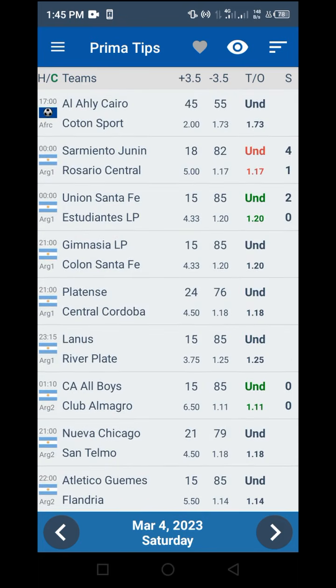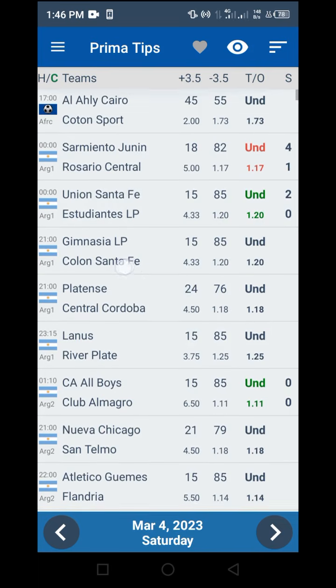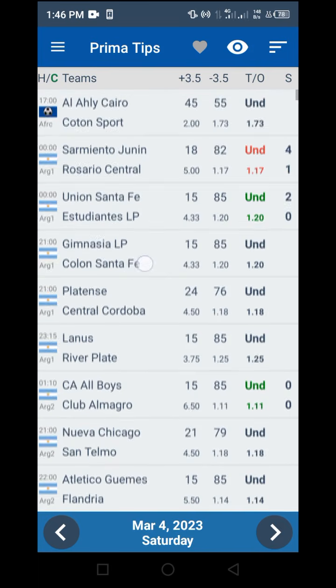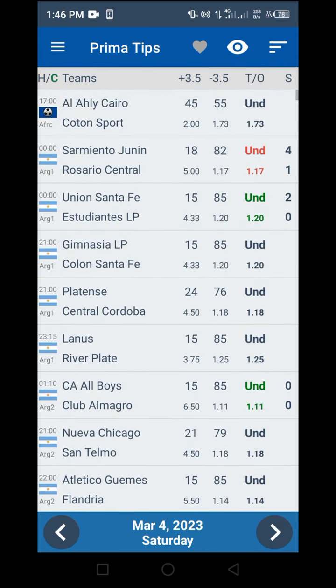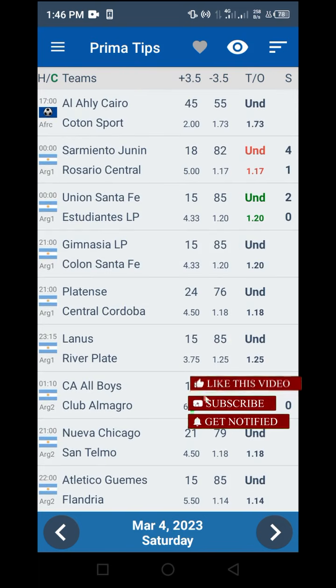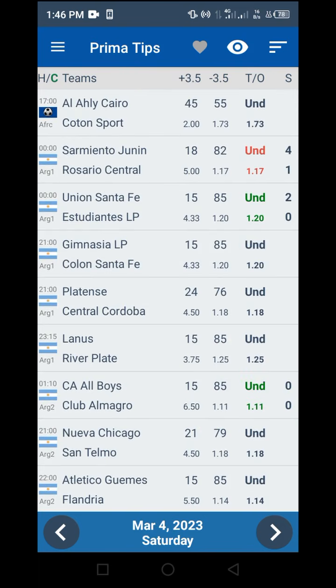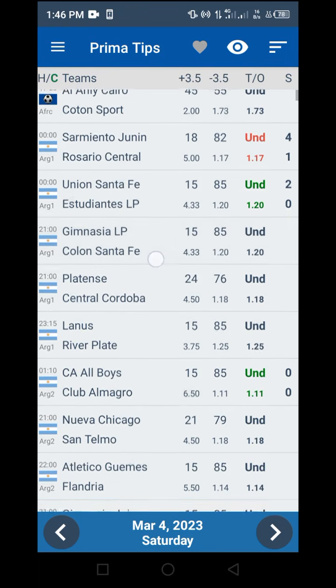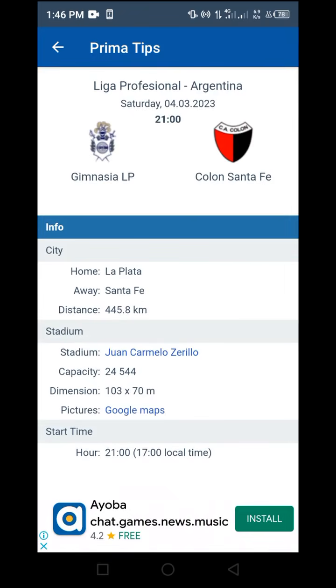We are going to be pointing out three more very important sections that you should look at when it concerns under 3.5 goal match predictions so that you come out with the best choice. In this case of Gimnasia with Colon Santa Fe, you can see that the odds is 1.20, which is between our line of odds of 1.10 and 1.25. So this meets our need of having that odds range. I will now click on the match directly, and it is going to redirect me inside the match, where I can make that prediction.